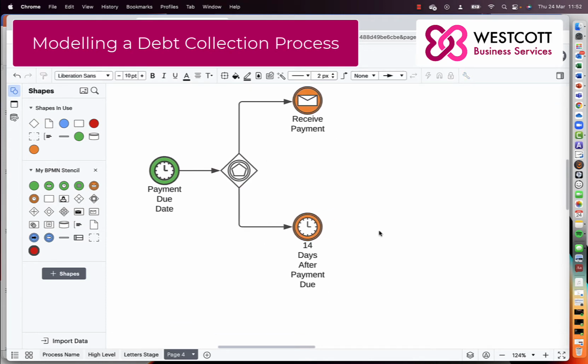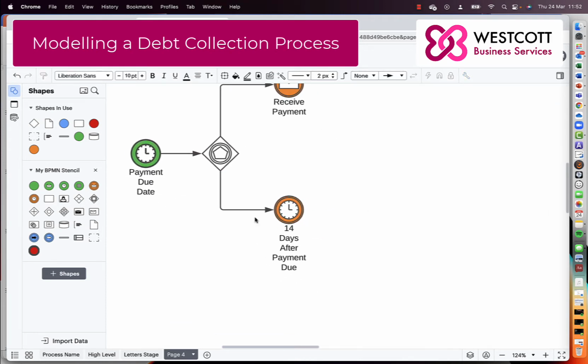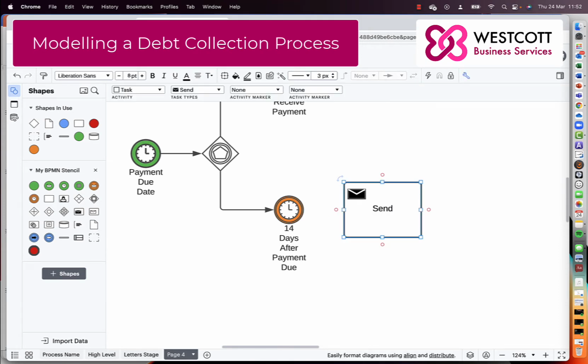Now, if we do reach the 14 days, that's the stage where we need to send the letter to the customer. This is the first letter. Send first letter.